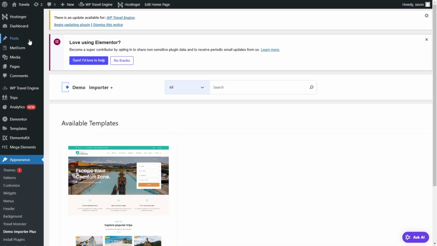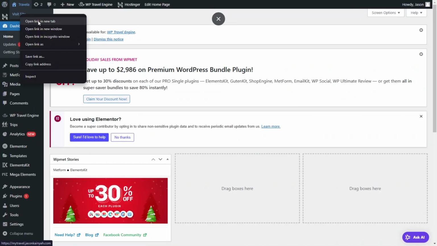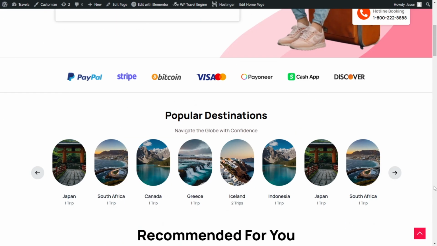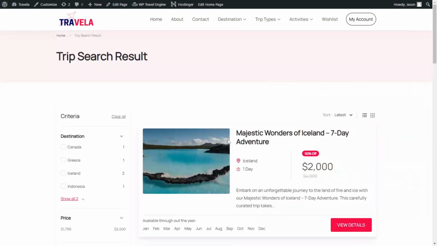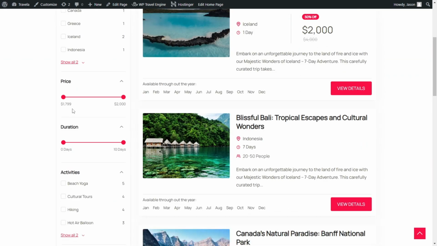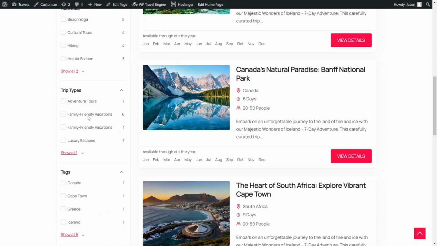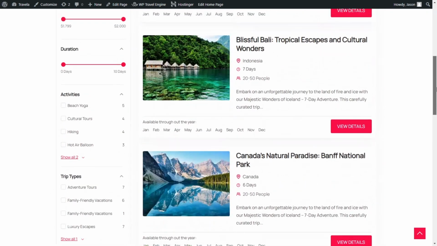Okay, so now let's go back to our dashboard lastly, and then let's take a look at what our site is looking like now. Okay, and then this is what our site is looking like now. So someone can just come to your site. They're going to find everything about your site over here. They can search for a trip over here. So when they click on search, it's going to take them to this search page where they can search for trips based on destinations, based on price ranges, duration, activities, trip types, and then tags, and then difficulty. Okay, so they can search for trips based on all of those categories.